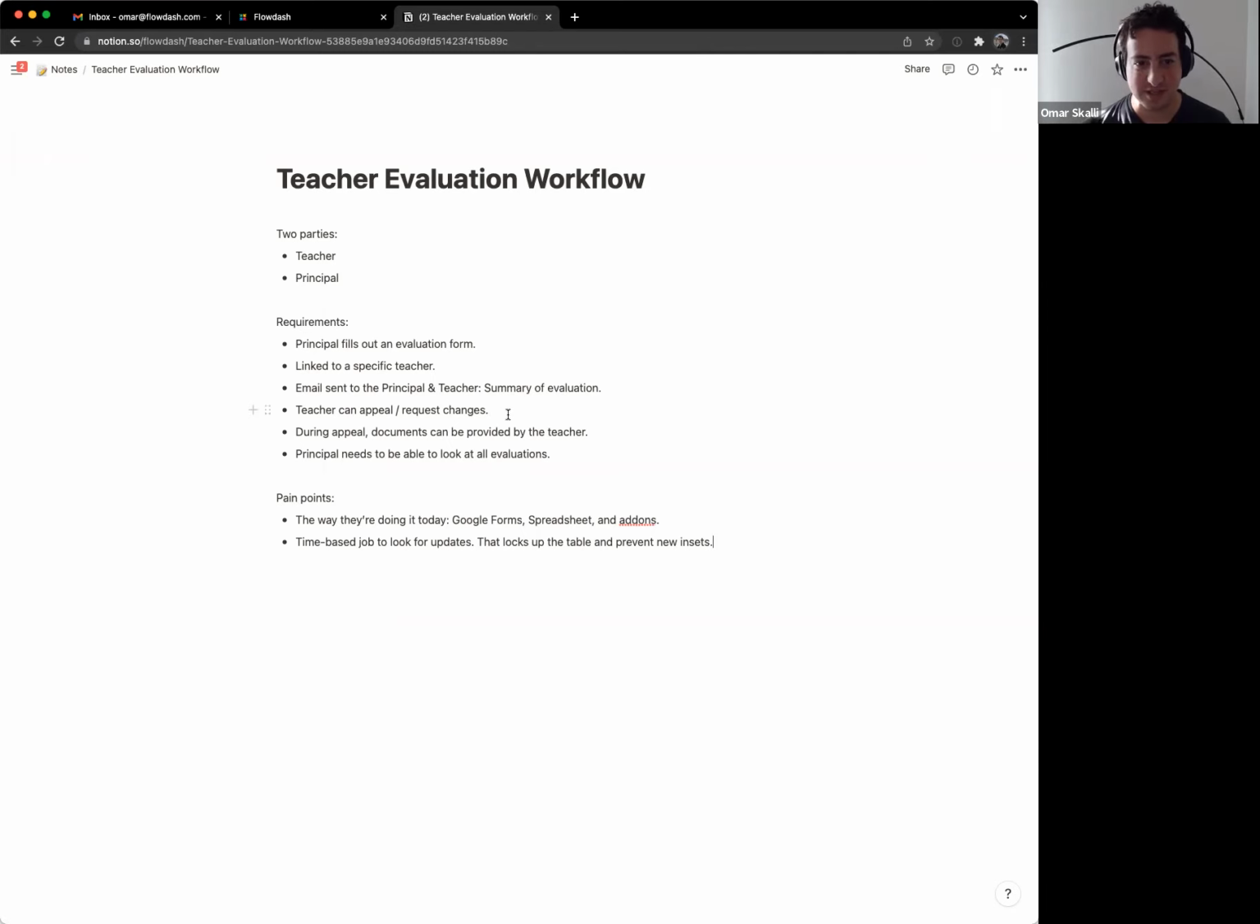Yeah, I took some notes here just as you were describing. That always helps me to really understand who are the parties, what are some of the requirements, what are some of the pain points as we start to think about the process. So like we said, it's really around the teacher and the principal. Sounds like the teacher will mostly be interacting through email and forms. And then the principal is going to be the one filling in some of these evaluations, moving things down the pipeline and really managing this whole workflow.